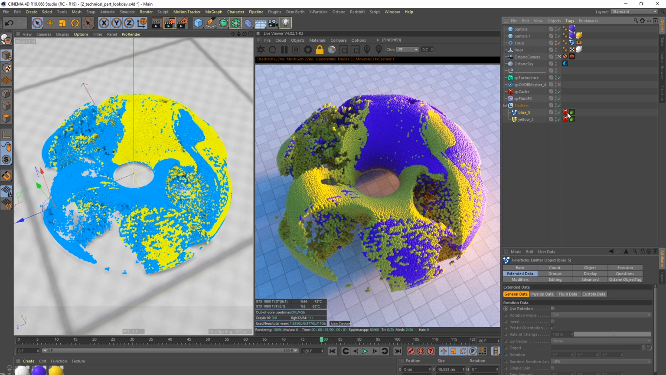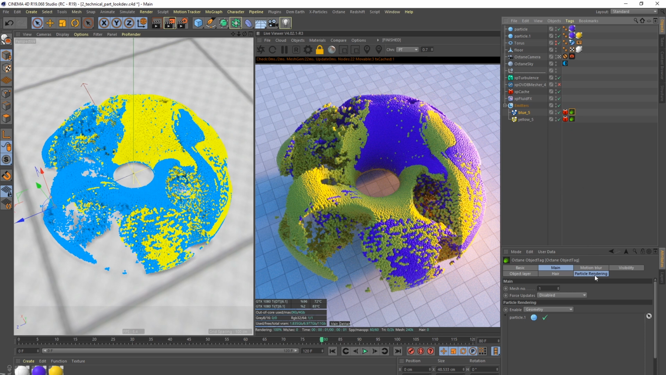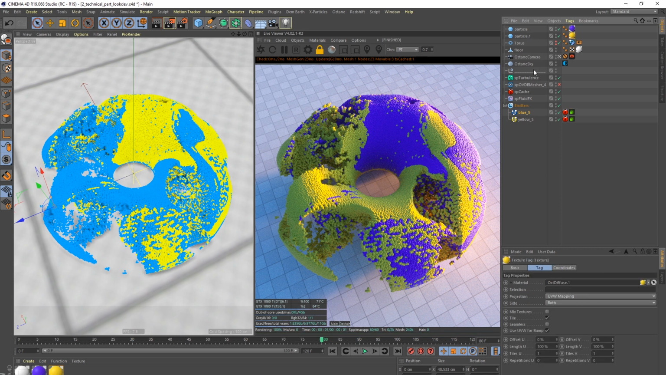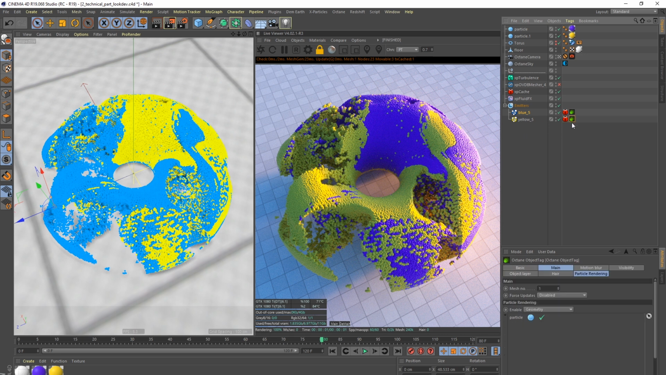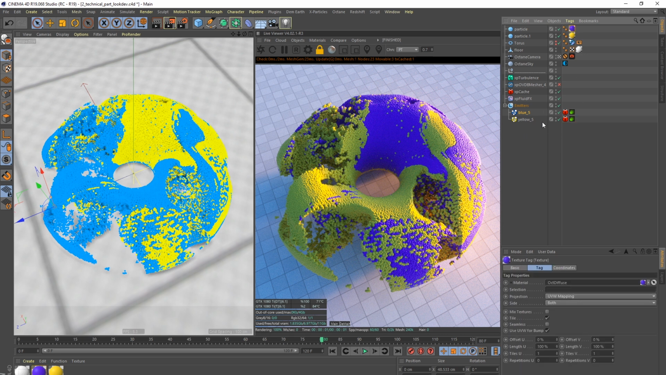The trick is, go to your emitter, put an Octane tag on it, go to particle rendering and activate the geometry. If you put a sphere, for example, or whatever object you like into the geometry, this will be the representation of your particle. So the blue one has a representation of particle 1 and the yellow one has a representation of the blue particle. Okay, this would be the other way around, but you get it.